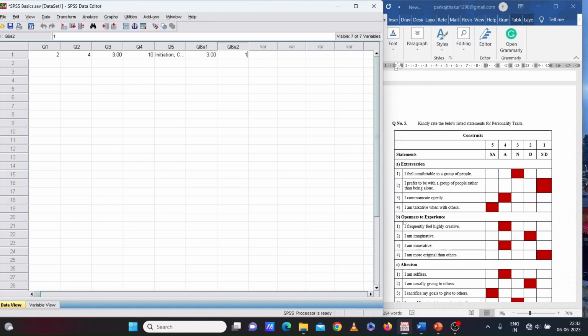As you can see in the example, if you are going to code openness to experience, you will code it as Q5B1 for the first statement, Q5B2 for the second statement, Q5B3 for the third statement, and you can move likewise.